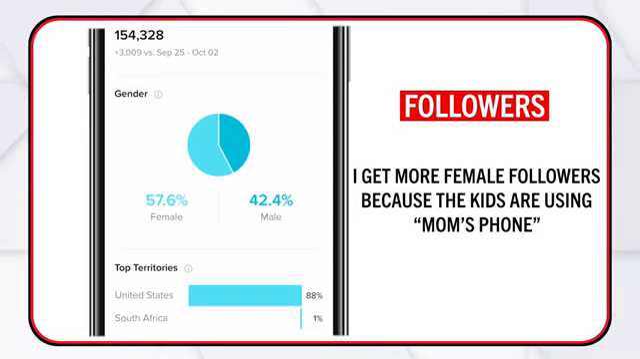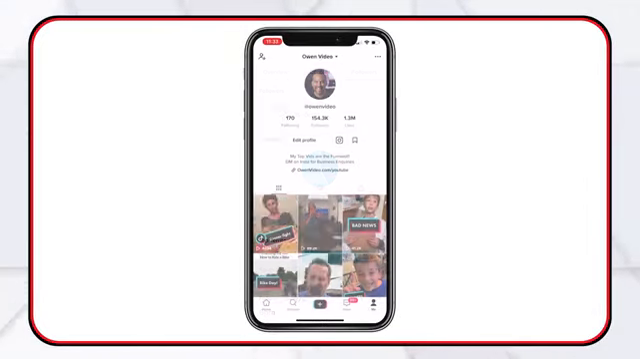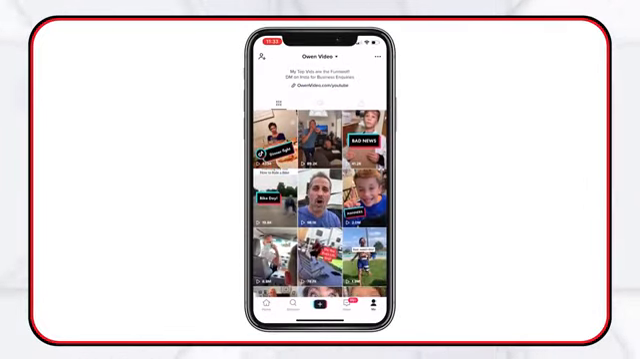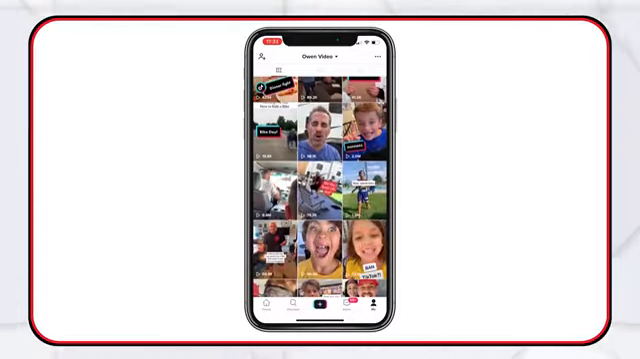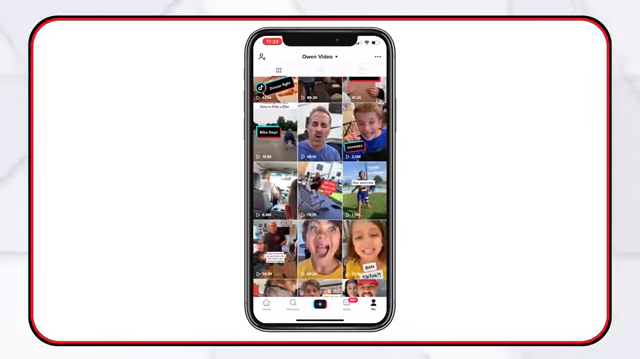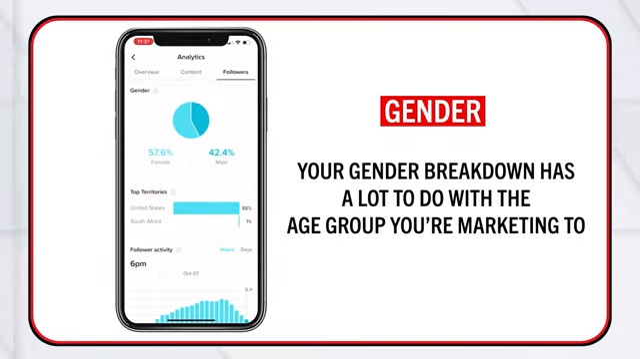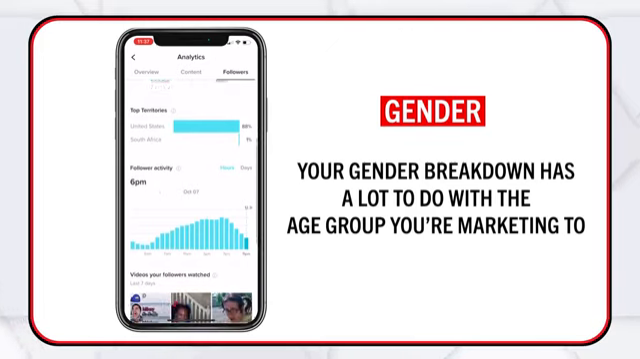So that's why I think that these are female, and what that tells me is I should be making more content for kids. And it's true, because if you look at my content, the stuff that's a little bit more intelligent, like it's not a butt joke, then it doesn't do as well as the butt jokes do, you know what I mean? And I like to think of myself as like a sophisticated YouTuber, but at the end of the day, kids like kid humor. Okay, so your gender breakdown has a lot to do with the age group that you're marketing to, and if you're marketing to kids, or if it's kid-friendly content, it's gonna be hard to know that. You have to kind of use your own brain to figure that out.